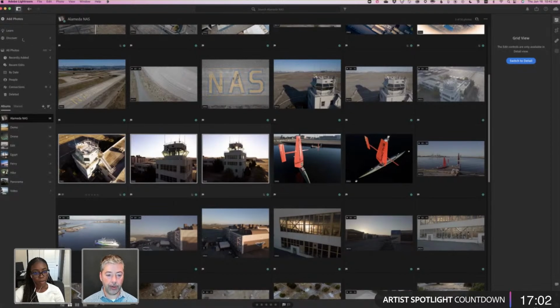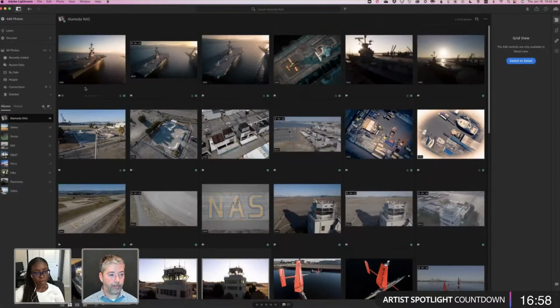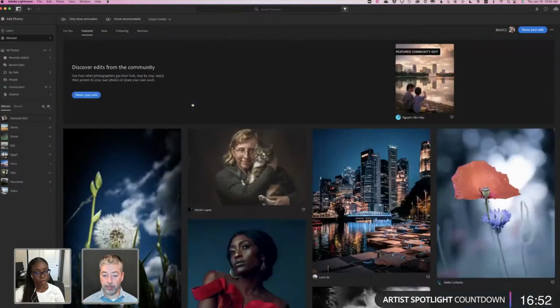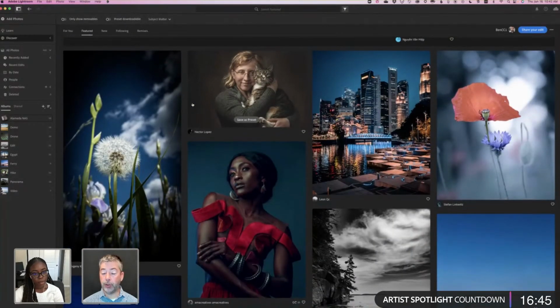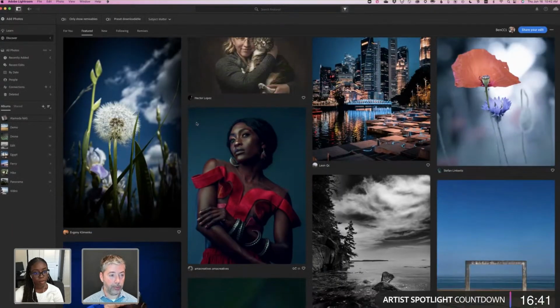So we talked about, and let's go up here, let's pick this one, we talked about the Lightroom Discover section. As I said, this is a photo sharing community built directly into Lightroom. I'm going to show you how to share to here, and I'm going to talk about a new feature that we have that's related to sharing to Lightroom Discover.